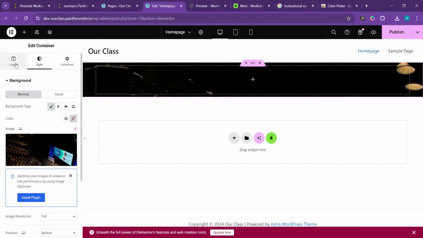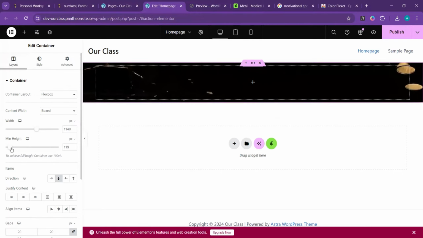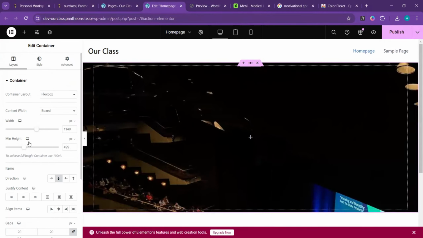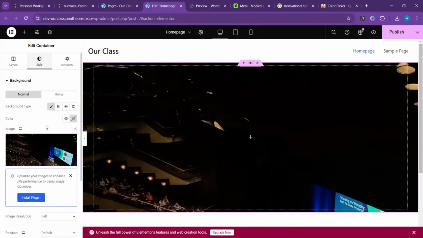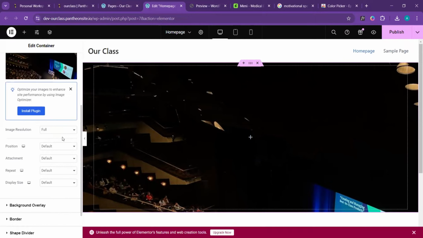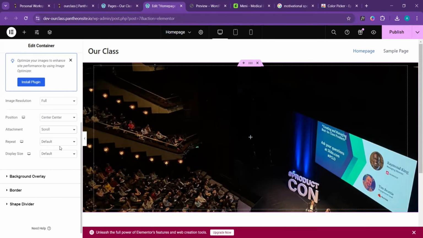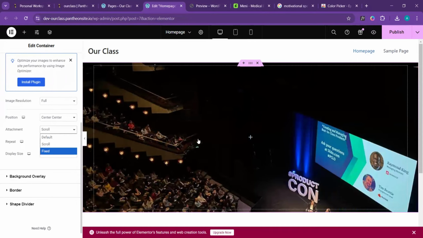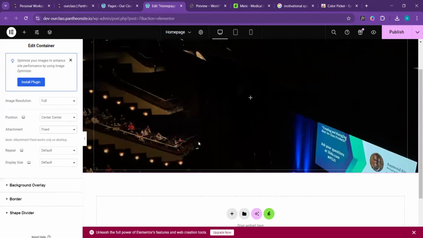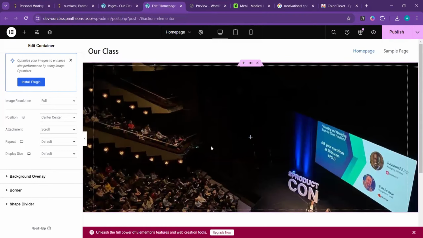Then what I'm going to do is go to this layout and increase the minimum height to something like this. Let me see if I can set my background a little. Background image resolution, full, position, center, okay. Attachment, let me scroll. I can decide to fix it. You can see this is scroll and this is fixed. If I fix it, the background will be fixed, and it means the page will be moving while the background is static. But let me make it scroll so that it scrolls with the page.